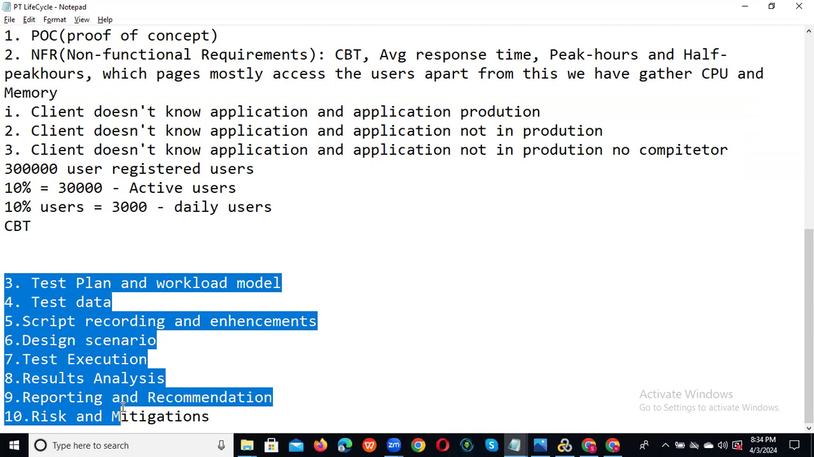Okay, and the next question: test plan. What is the test plan? They will ask. A test plan is nothing but a roadmap, or you can explain it in your own way. What will be there in the test plan, they will ask: objective, scope, what kind of testing, and the entry criteria.